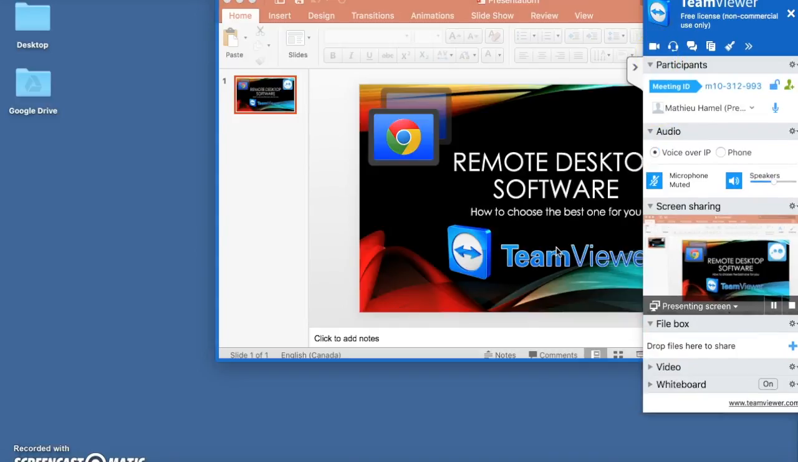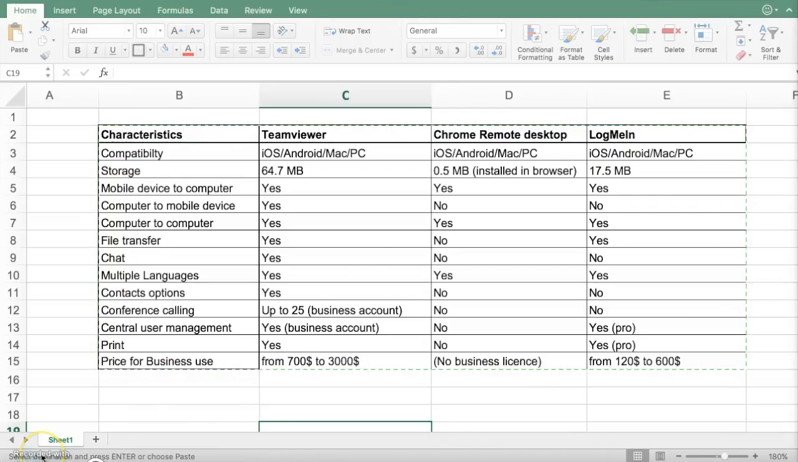So this is it for TeamViewer presentation mode. If you want more information about the different software, you can look at this table, which is an exhaustive comparison of the 3 software we have tested.